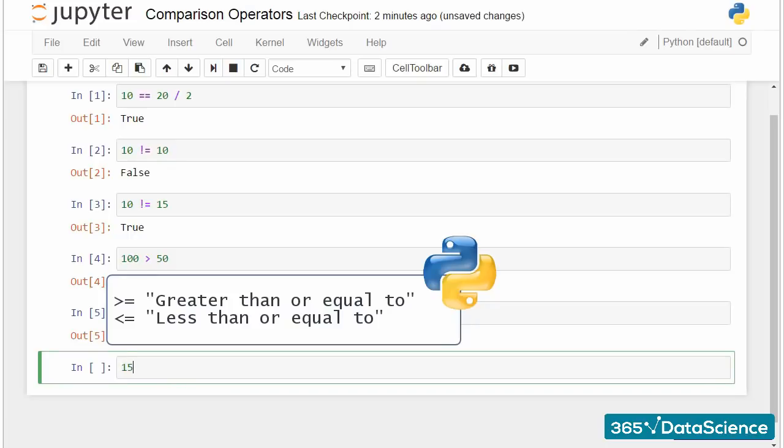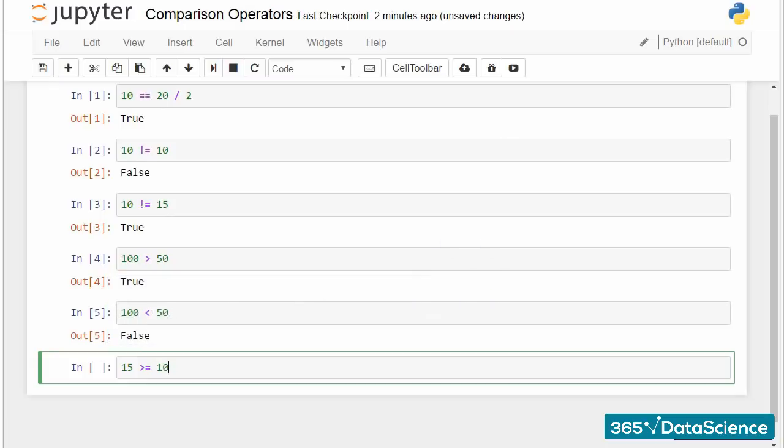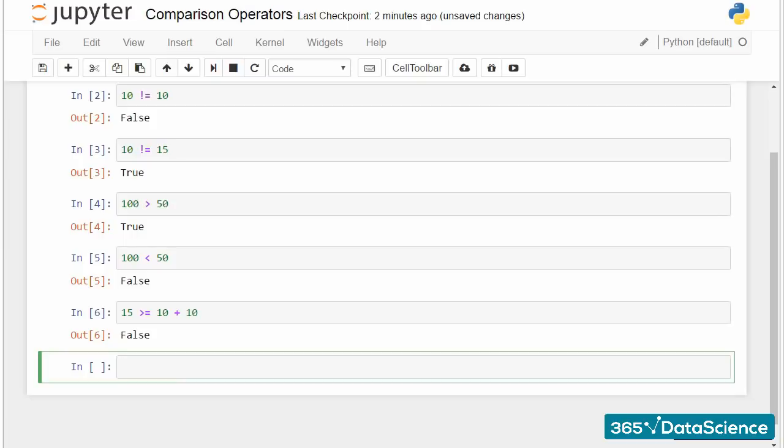Don't forget that on the right side of the operand, we are not limited to providing only one number, like 10. We could insert an expression, like 10 plus 10. So is 15 greater than or equal to 10 plus 10? No. Is 15 less than or equal to 10 plus 5? Well, that is true. Great! This covers everything we can possibly say about comparison operators.